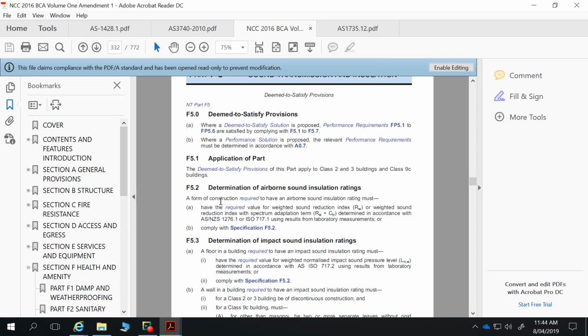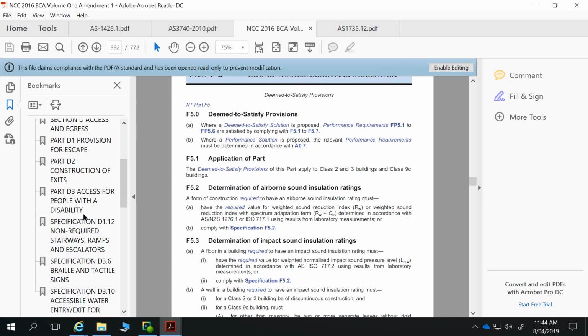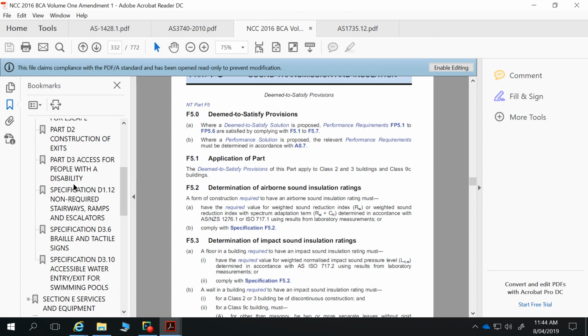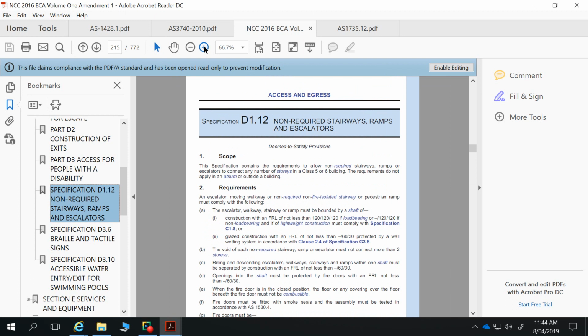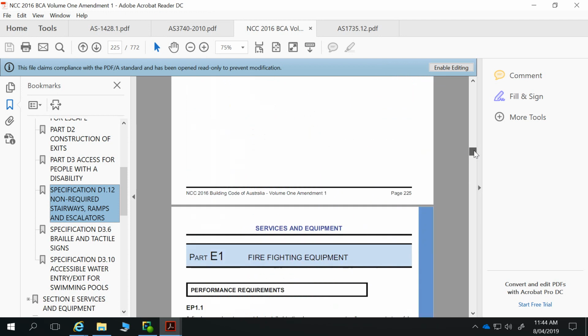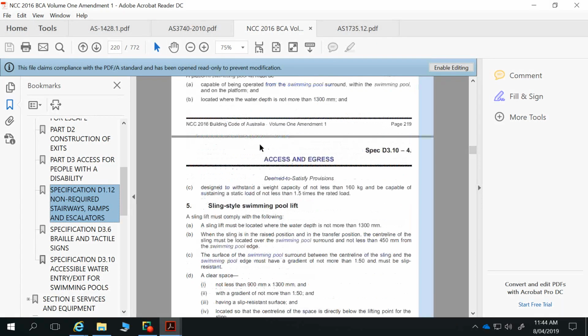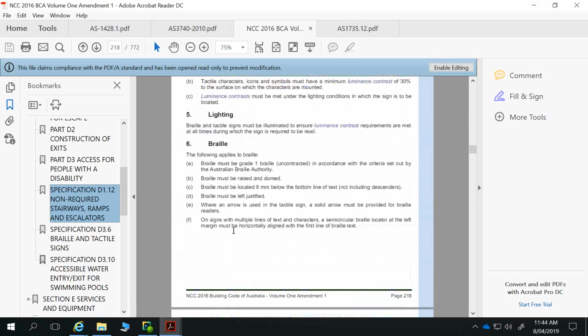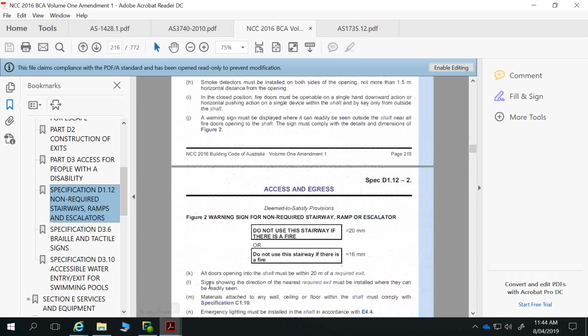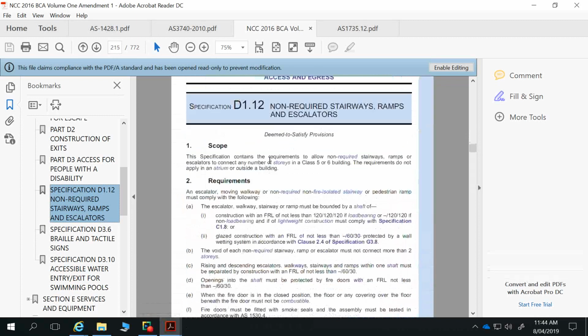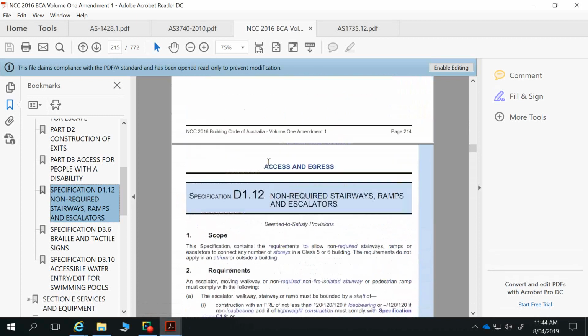So that's in section D, access and egress. We've got D 2.6 and D 2.24. Specification, sorry.